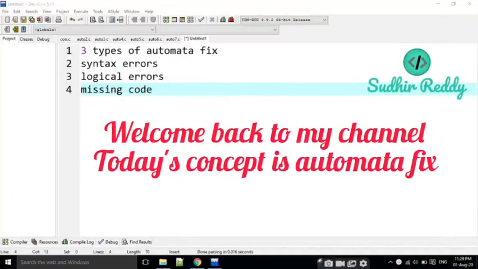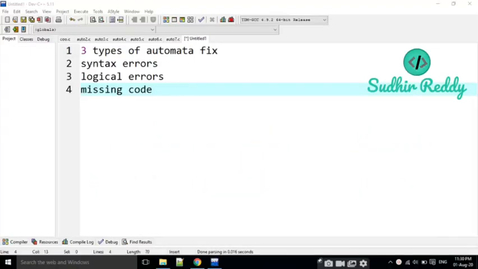Hi everyone. Now I am going to discuss a different concept, that is automata fix questions. These questions are mainly asked in AMCAT based exams. And here, first of all, there are three types of automata fix questions every time. I am observing that there are only three types of questions.